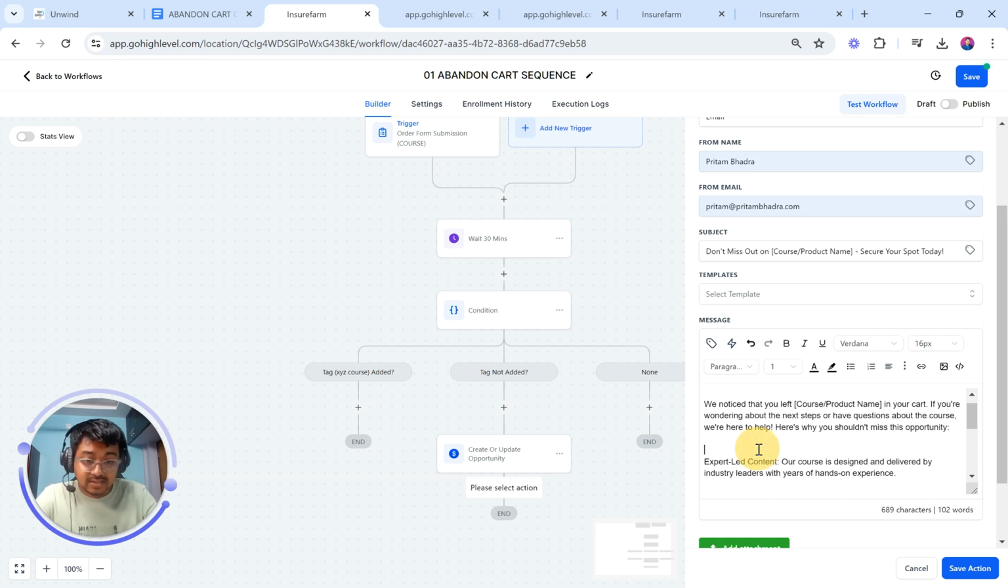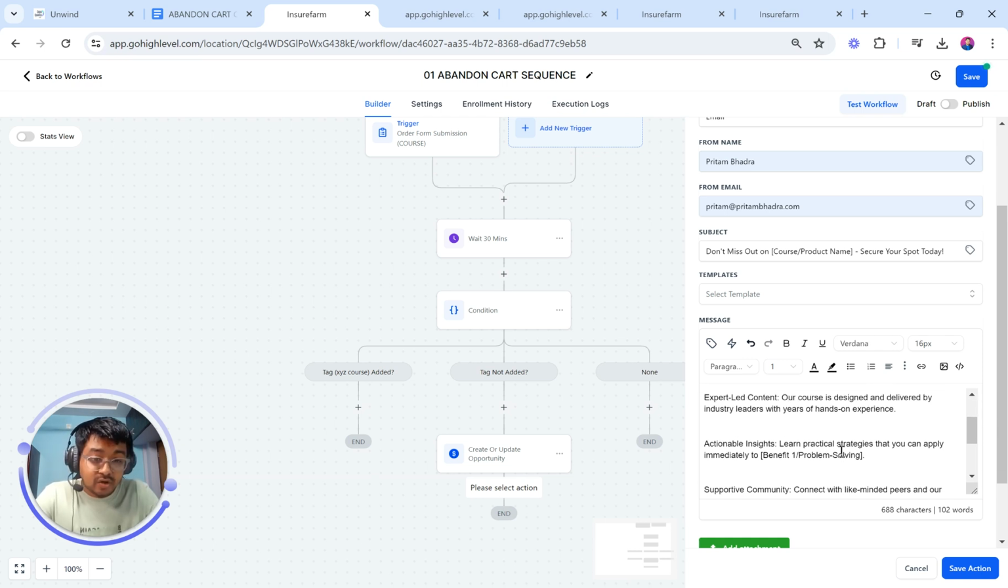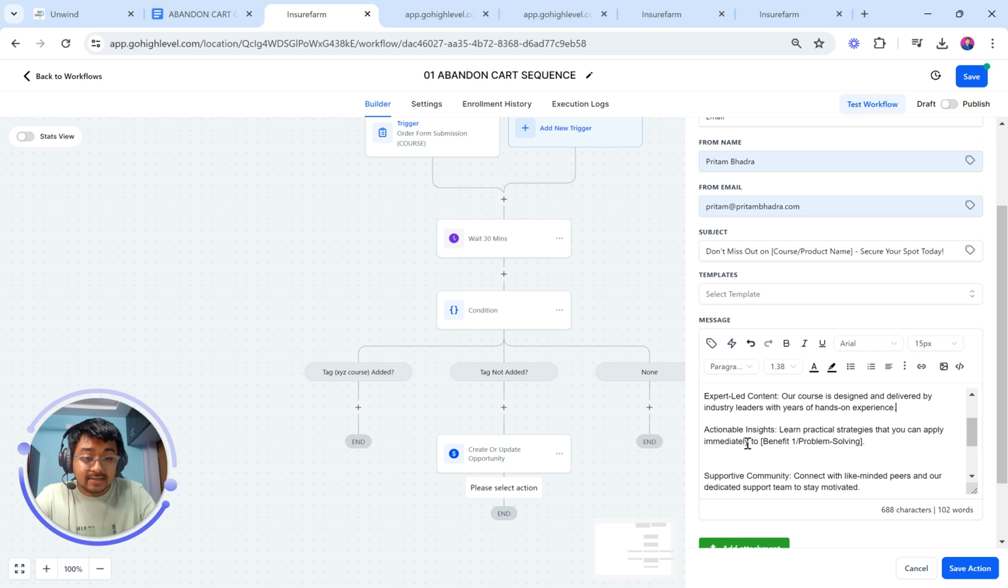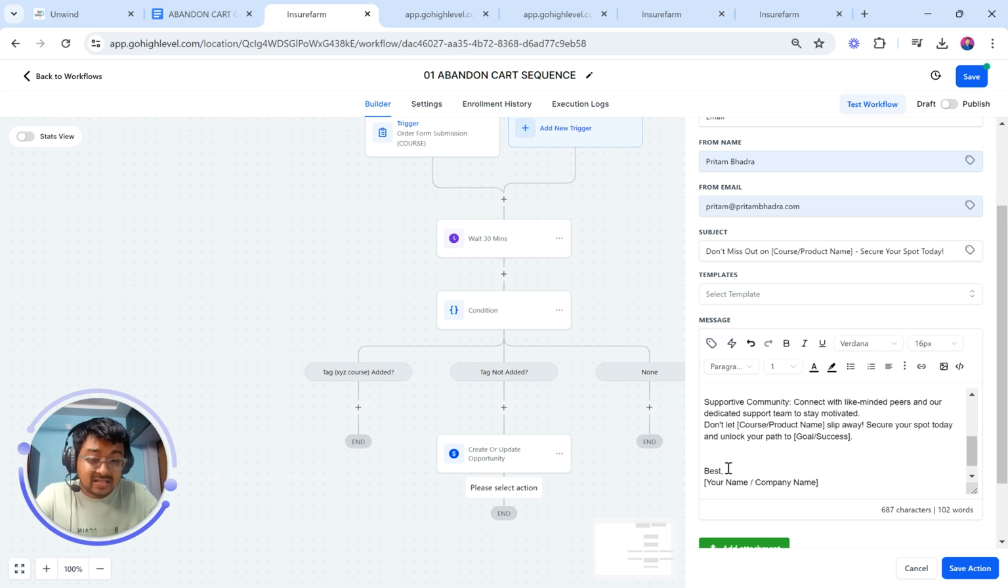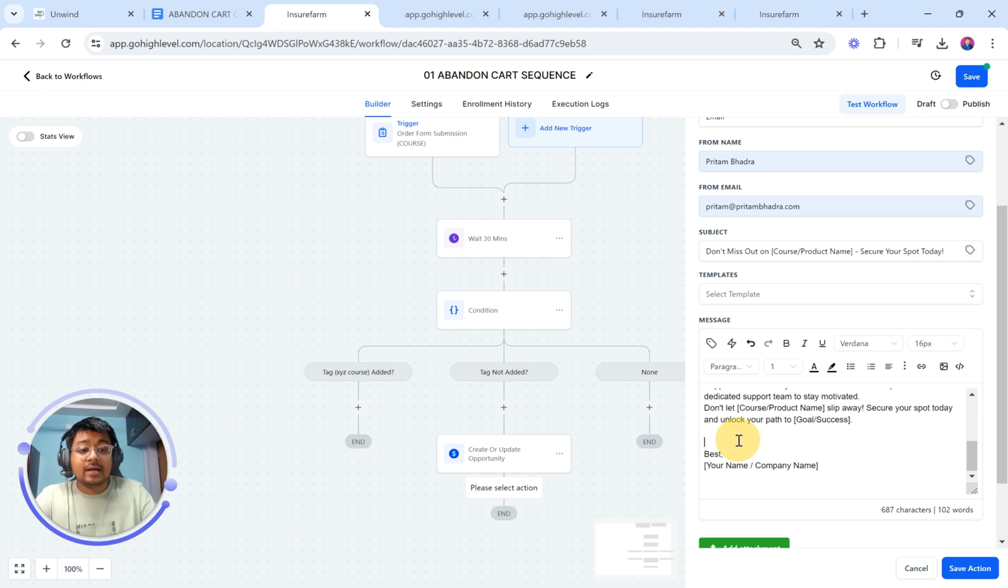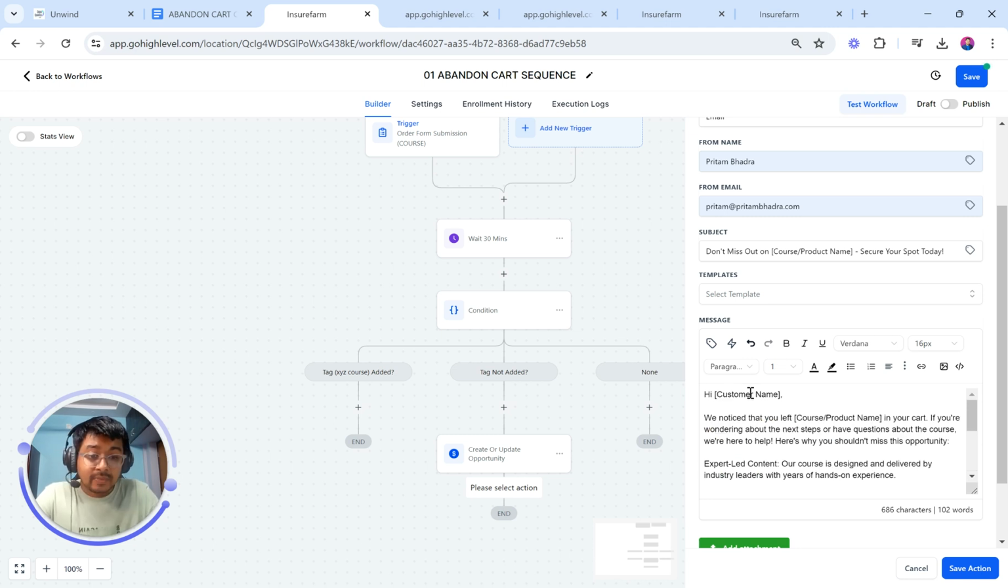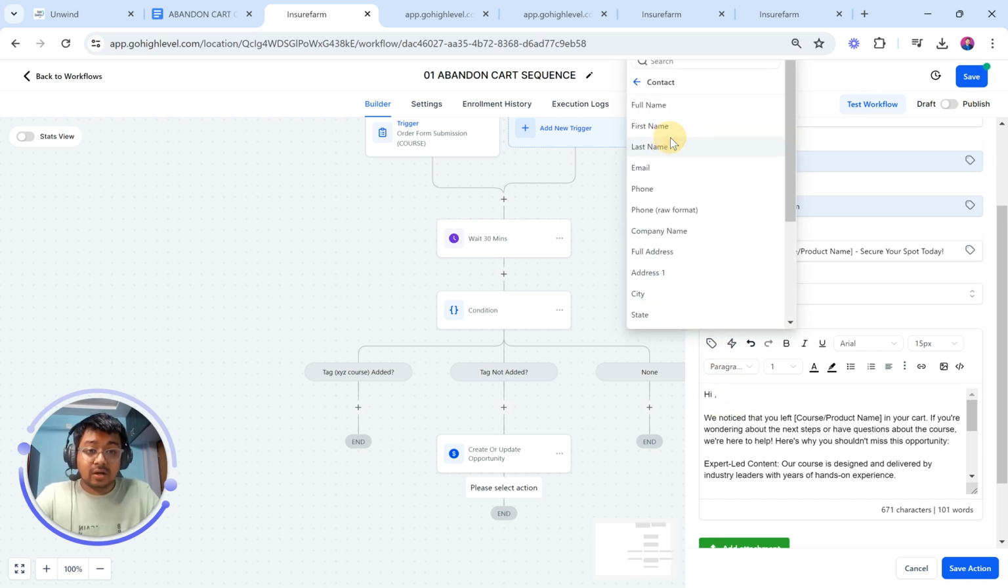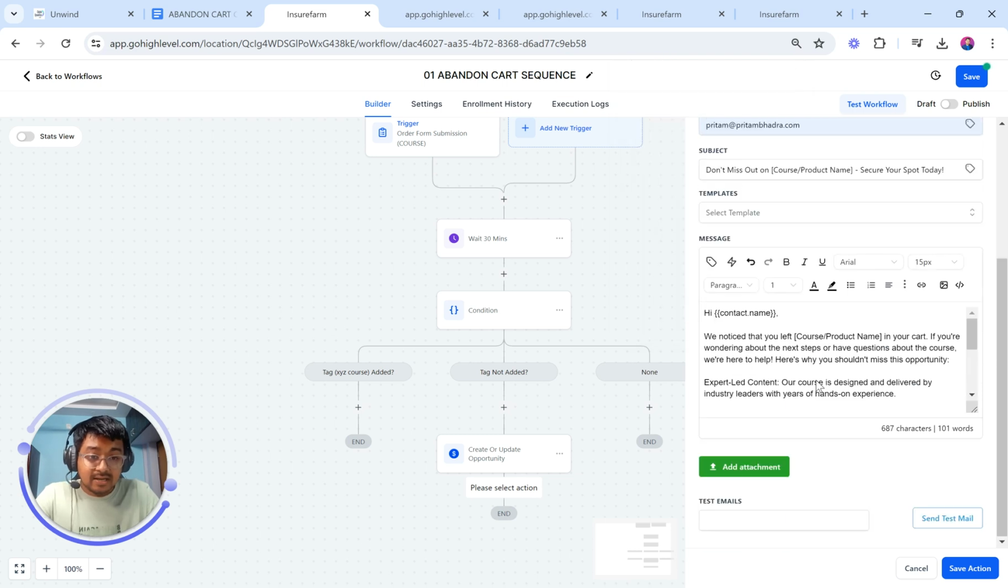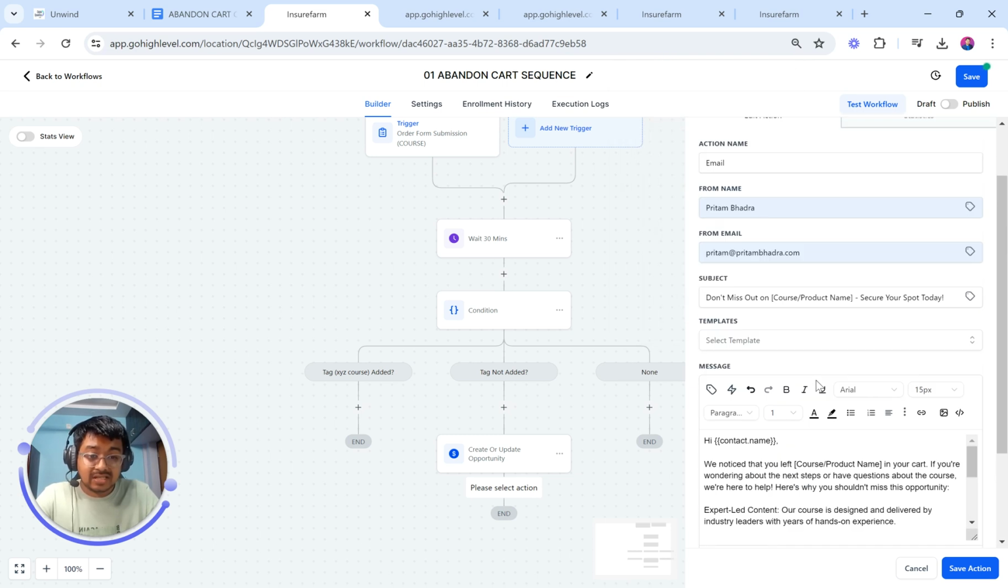Please make sure that you reach out to us at XYZ. This is exactly what is going to contain expert-led content, actionable insights, supportive community. You can also give the course name, the links, and all of that. And that's pretty much how you're going to do it. So here, as you can see, contact name. I'm not going to use customer name here. Rather, I'm going to add a custom value, which is going to be the contact full name, right? That's pretty much how you do the first email, right?